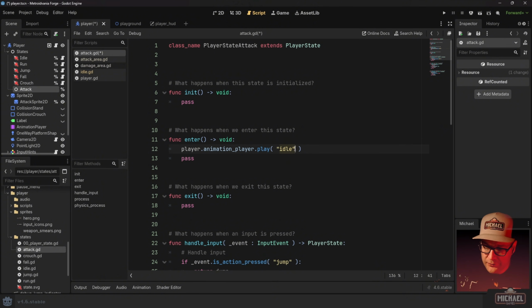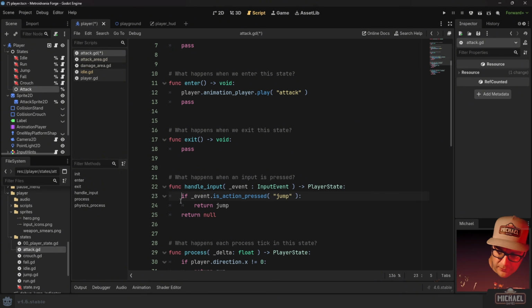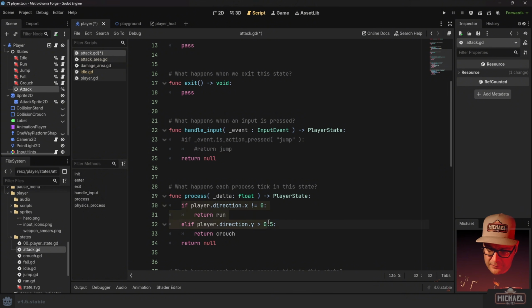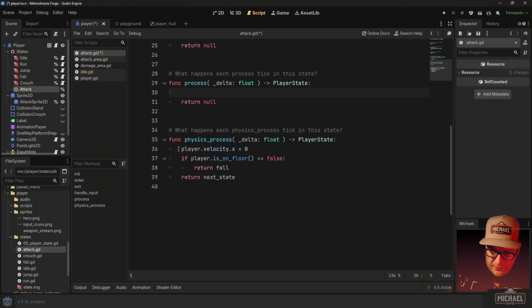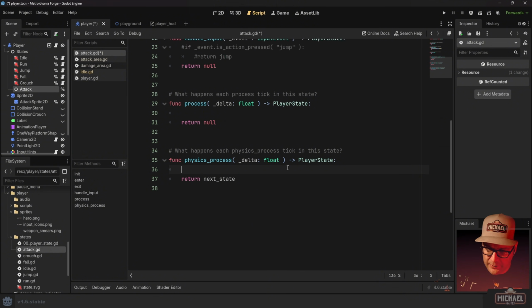We can go ahead and just turn on, I don't think this is how we'll do it in the long run, but let's just make it so that it plays the attack animation when it enters this state. And then let's just clear some of this stuff out. I'm going to keep this return jump line just so we have a template. I'm going to comment it out, and delete those and this in the process as well. And then we'll fill these out as we work on the state.